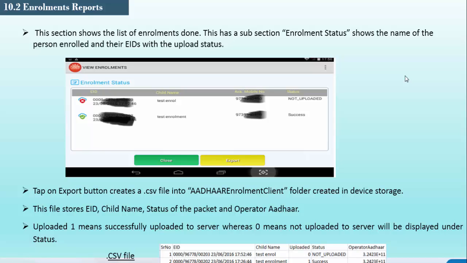The second one is enrollment report. This section shows the list of enrollments I have done on this tablet. It has a subsection, enrollment status, which shows the name of the person enrolled and their EID with the uploaded status. So we can see the EID of these particular enrollments, the child name, the acknowledgement mobile number given in the enrollment, and the upload status. Whether the packet is uploaded or not, we can see the status using this enrollment reports option. I have also given a sample screenshot for your reference.